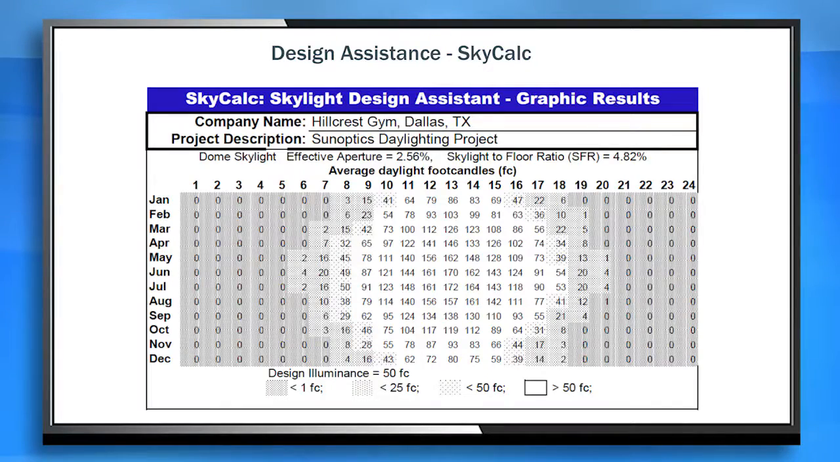Another great design tool that we have is called SkyCalc, and we use this tool because we get lots of questions around how much energy I am saving when I put in a daylighting solution. The DOE actually helped fund this tool. Based on how much daylight you're using in the space, here's how much energy you're going to save in terms of lighting savings, and it also shows you how it's offset with heating and cooling losses.